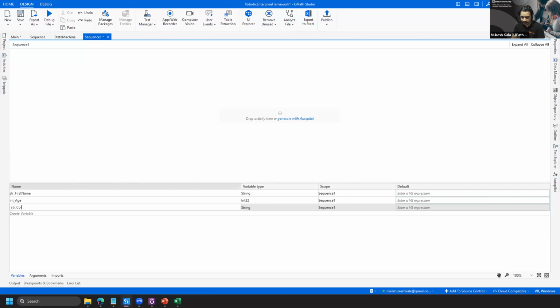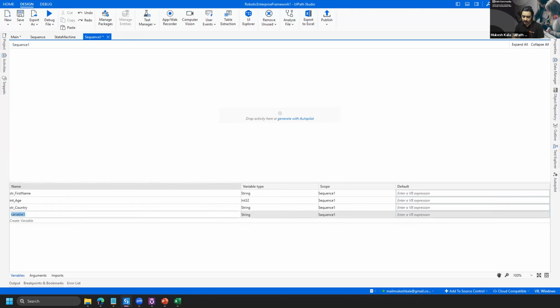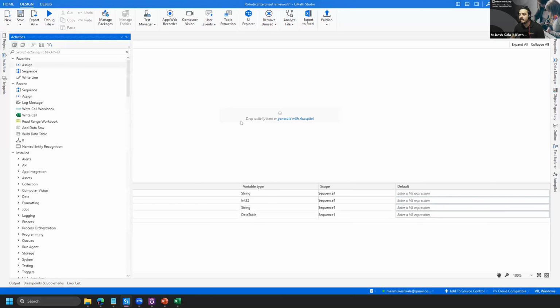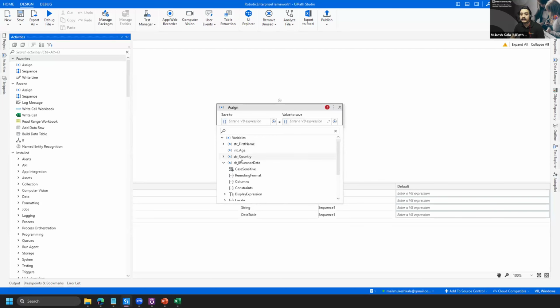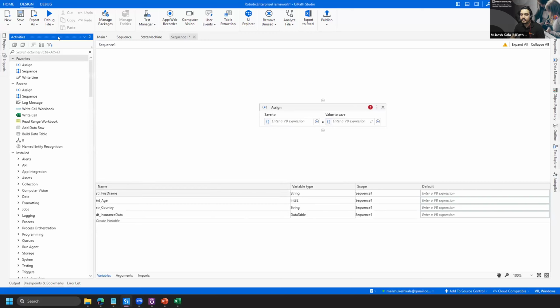I'm reading an Excel. I am getting the data in the form of a data table, which is having insurance data. So I can say DT underscore insurance data, right? And then this is a data table, so I can just go and change it to data table. So that way, whenever I am in my automation and have to use the variable, I would see what exactly these things are meant for, even with the variable data type. So this is one of the best practices: to rename the variables properly.